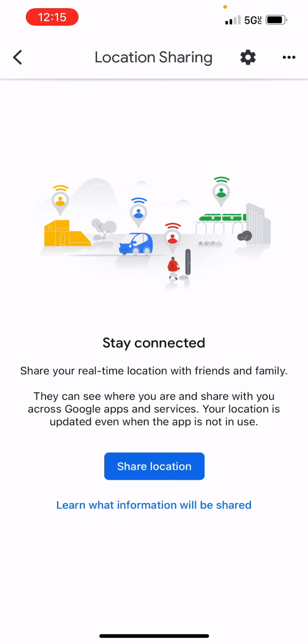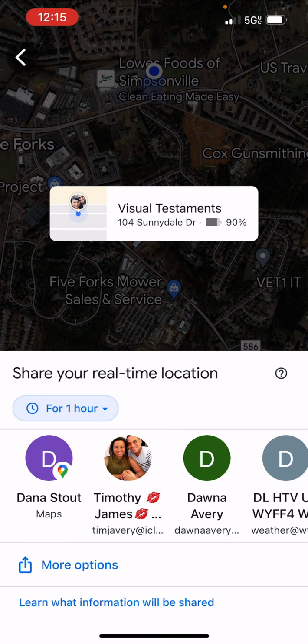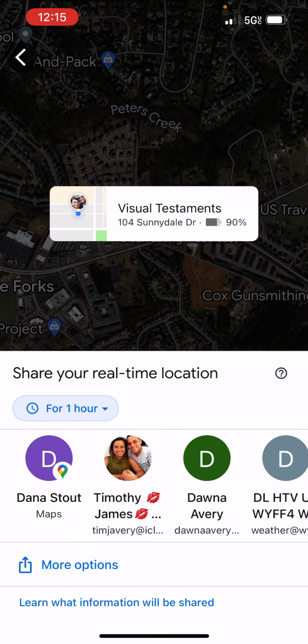Okay, so you're going to hit share location. You're going to share your real-time location with family and friends. This is where they can see where you are at all times, okay? So go ahead and hit share location. Now you get to choose who you want to share it with and for how long.